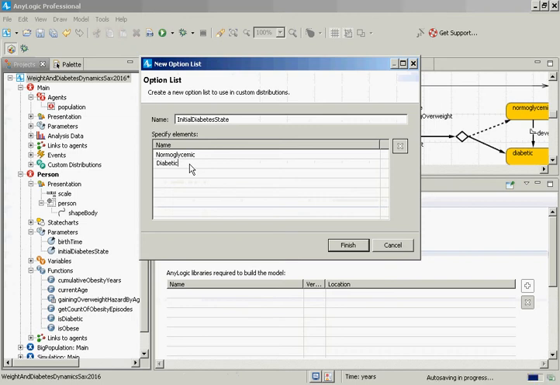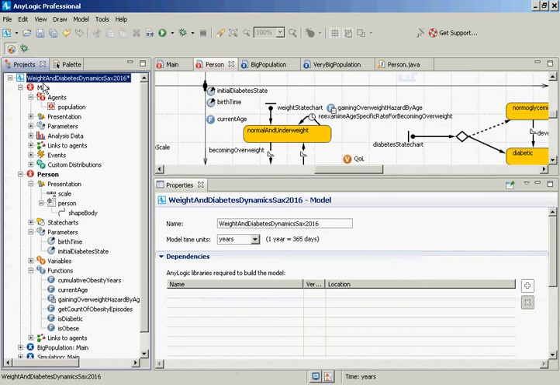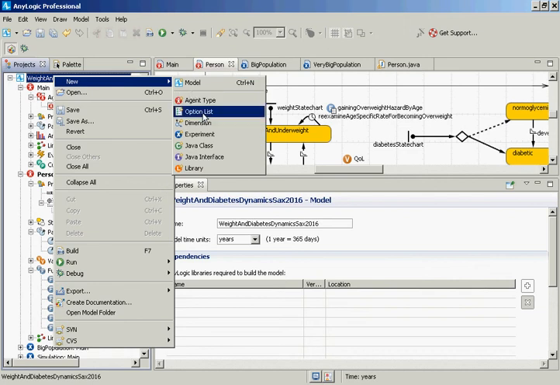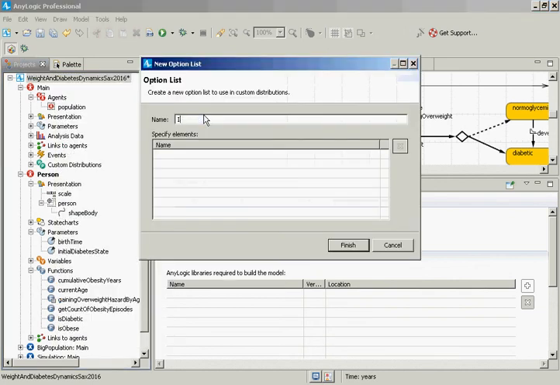Where am I finding the option? Let me rehearse that again. You go up to the whole project, right click on it, do new, and then option list, and you say initial diabetes state, and this will be a choice between normoglycemic and diabetic. Okay? Are people okay with that? Who wants me to do that again?